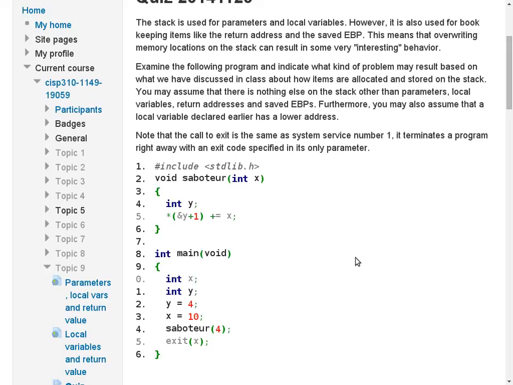This is actually going back to the very first program that I showed you guys at the beginning of the entire semester: how you can mess up a program strictly in C and have a behavior that cannot be explained in C at all. Examine the following program and indicate what kind of problem may result, based on what we have discussed in this class, and also what we have just talked about here on the whiteboard. You may assume there is nothing else on the stack other than parameters, local variables, return addresses, and saved EBPs.